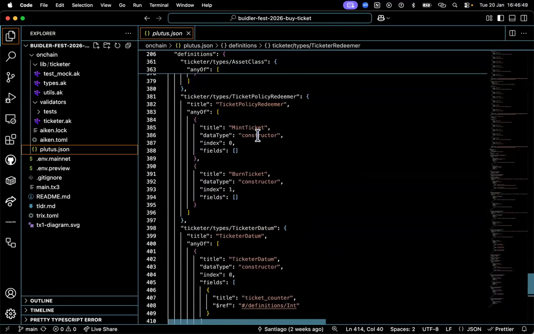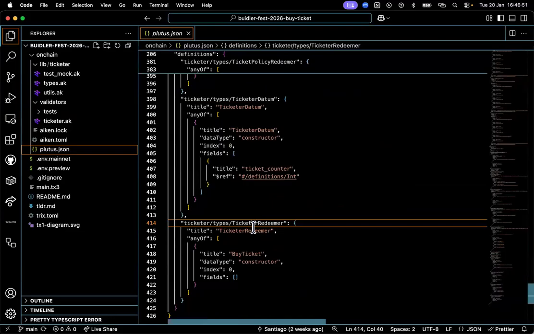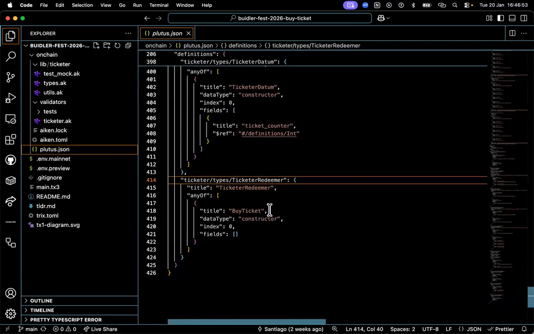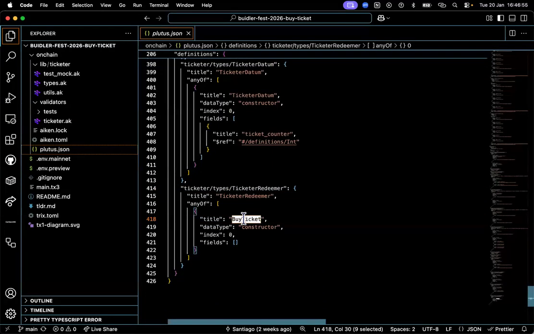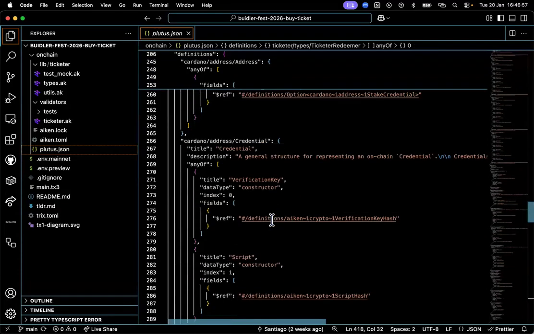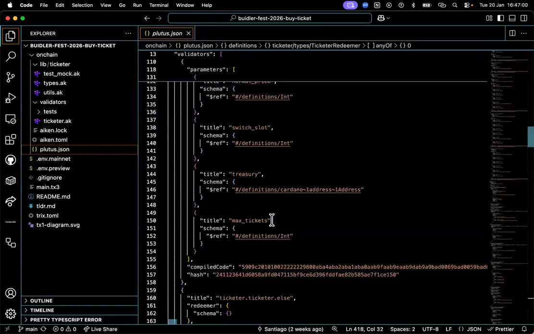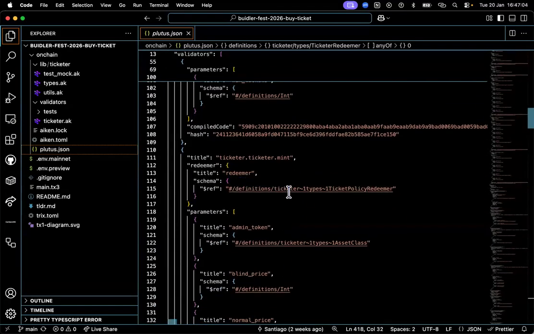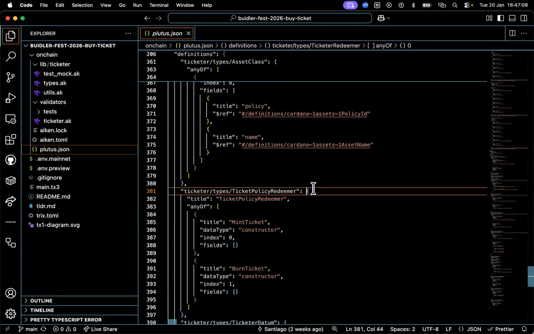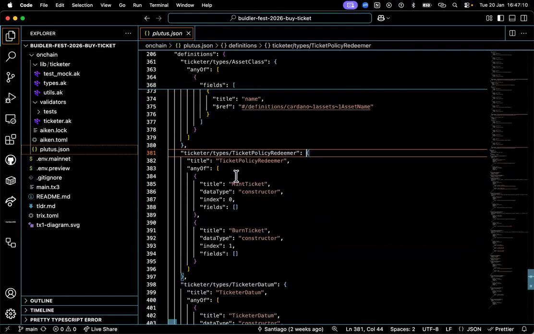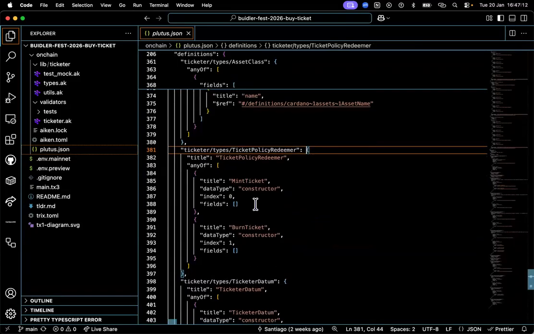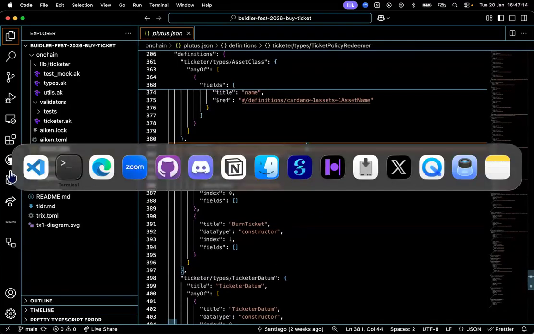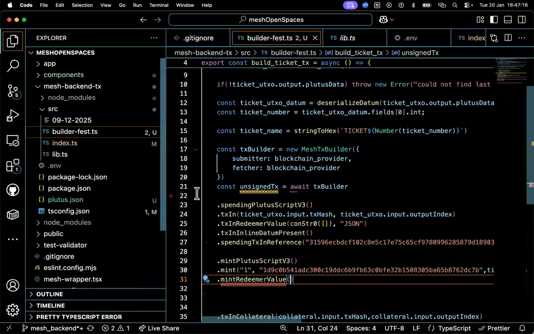Right, there. Ticket redeemer, right? Instructor zero. No, this one is for buy tickets. This is buy ticket. Let me just go to the mint, ticket mint, and I'm going to go to the redeemer. So the redeemer is zero. Okay, it's still constructor zero.